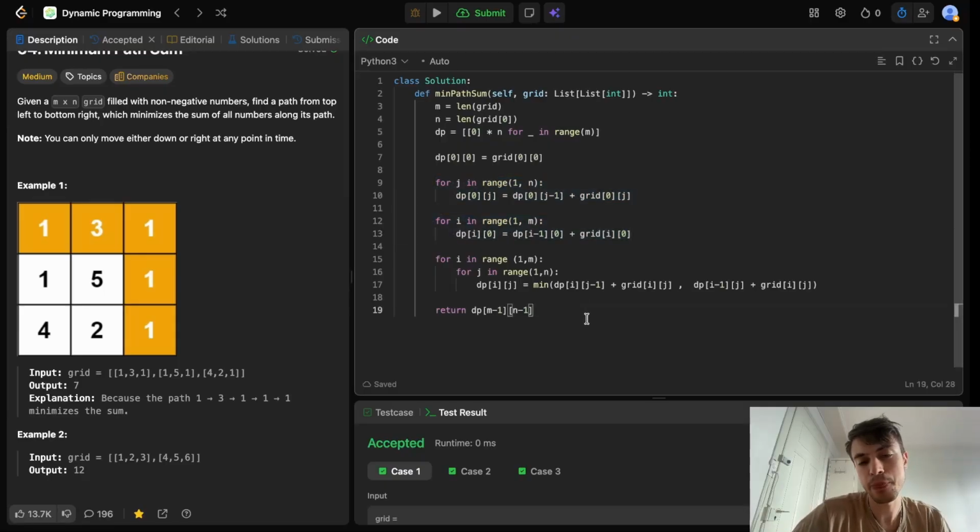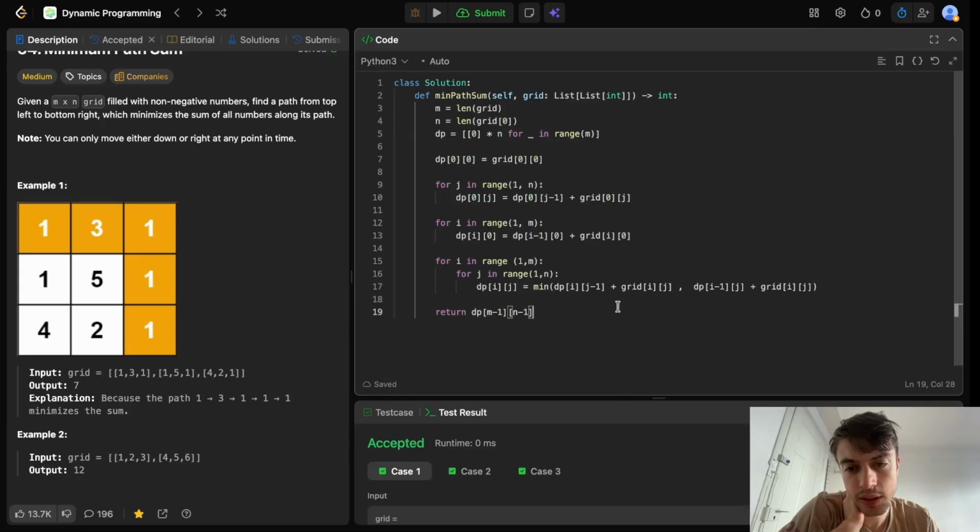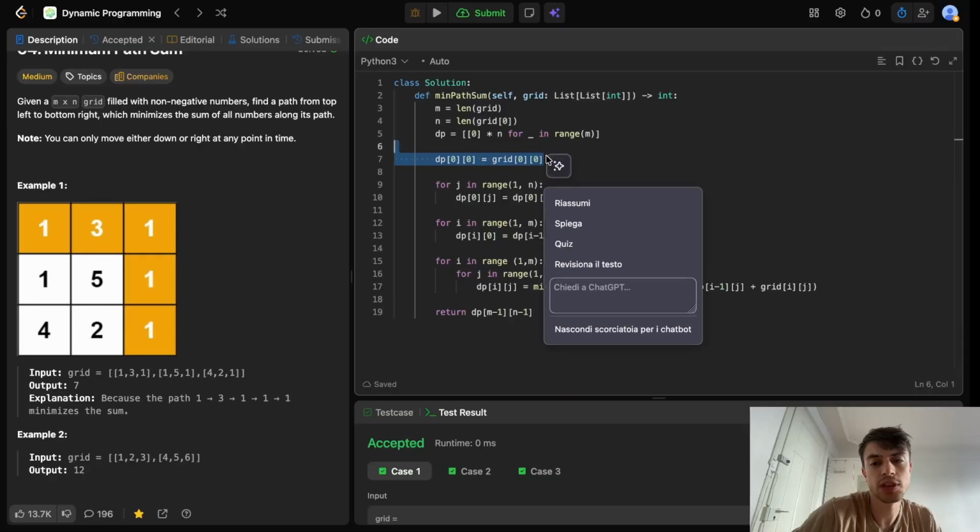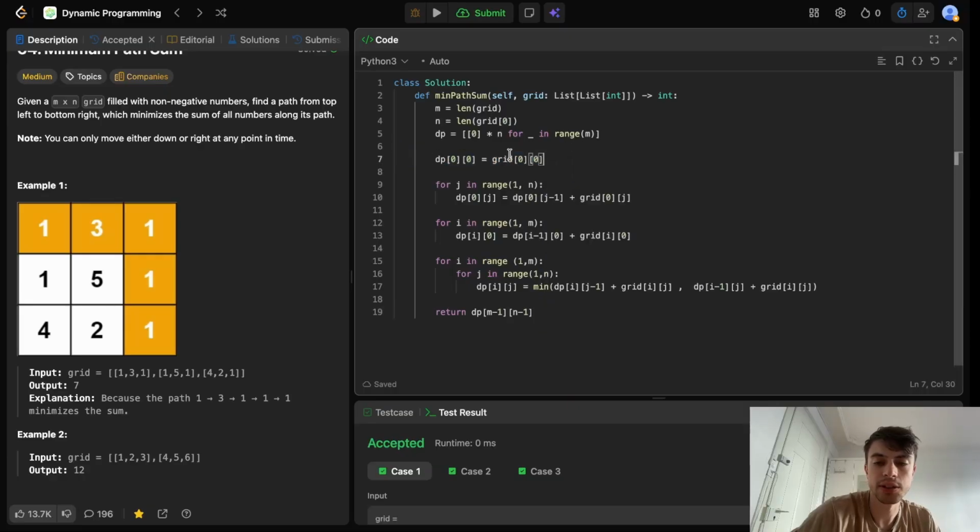Now, in terms of time complexity, this is O(n) times m. And in terms of memory complexity, it's m times n. So I wouldn't say that is great. Actually, I think it can be improved, either memory-wise or time-wise. So what I was thinking, guys, is that maybe we can actually override the grid. So the idea is that to save on memory, we can override the grid. Like instead of using the dp, we use directly the grid, and so we rewrite the grid every time.